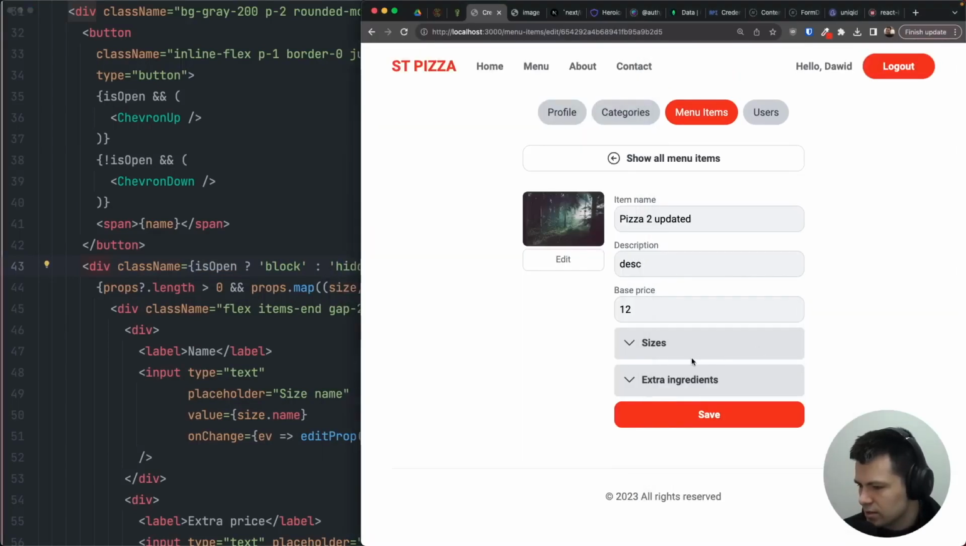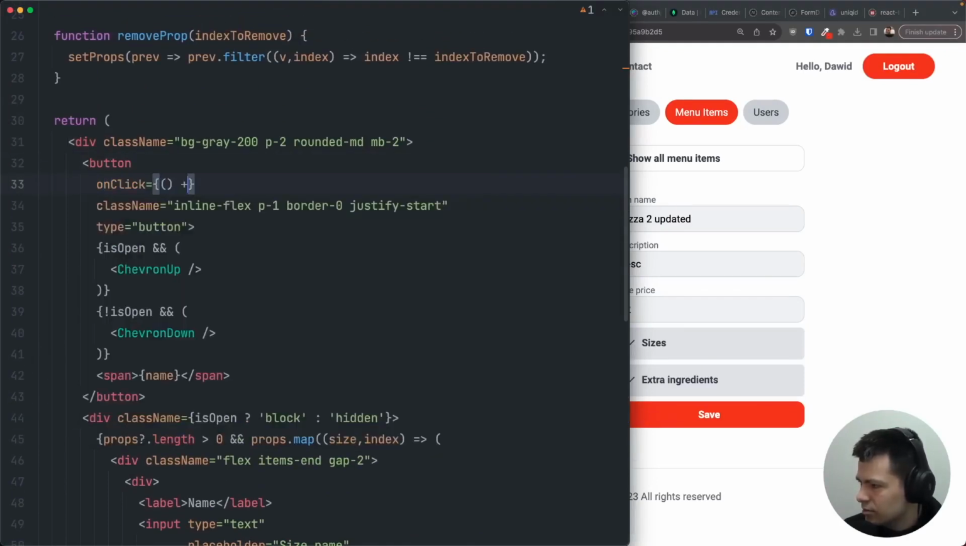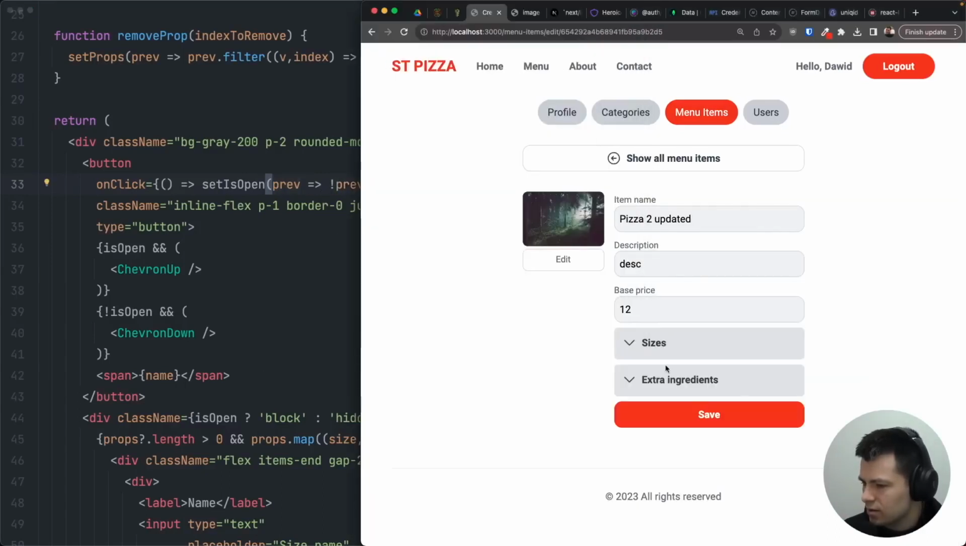So now as you can see, it's hidden, but if I click it, nothing happens because the button doesn't have any onClick. Let's do button onClick. Let's do arrow function, and let's do setIsOpen, and I'm just going to do something like this. I will get the previous value, and I will just return the opposite. So now if I click, yeah, it opens and closes.